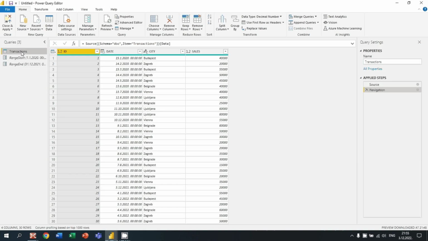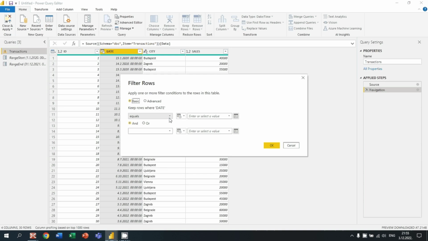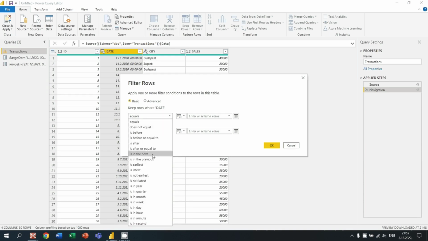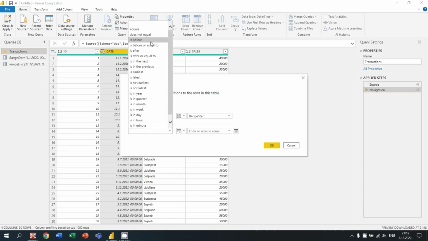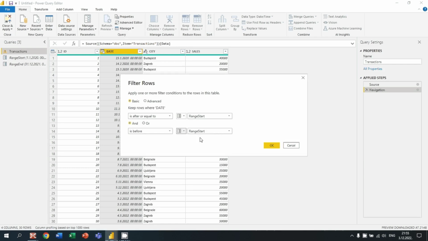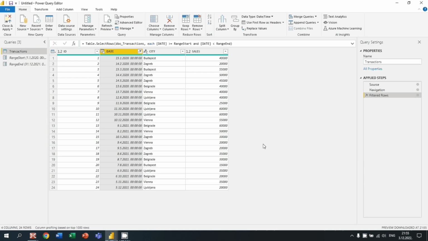Further, let's create a custom filter that uses parameters range start and range end to filter all the dates in between. Click on Close and Apply.